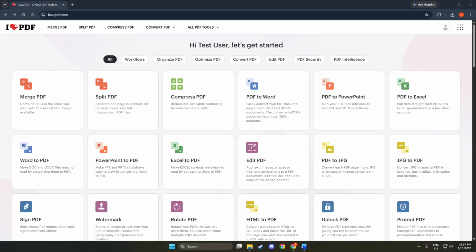Once the web page loads, you will see a clean and user-friendly interface. The design is intuitive, making it seamless for you to navigate. Take a moment to familiarize yourself with the layout. This initial step is essential as it sets the stage for the conversion process.